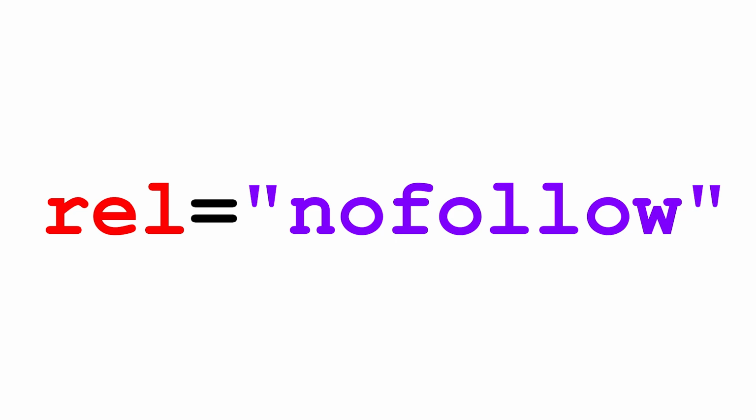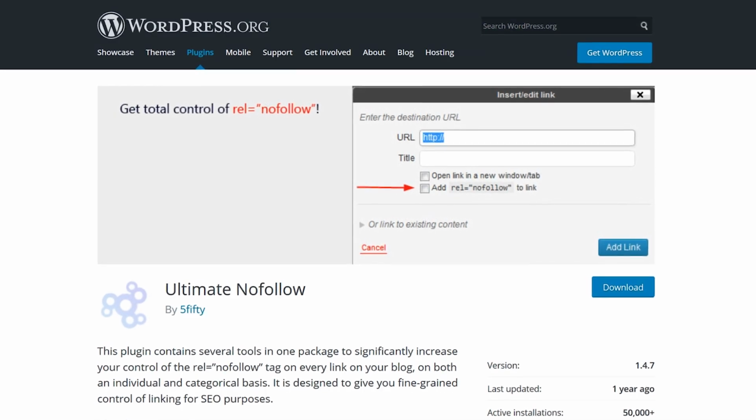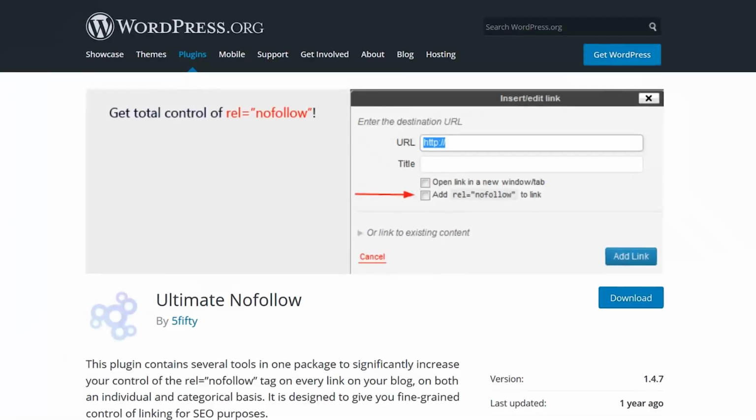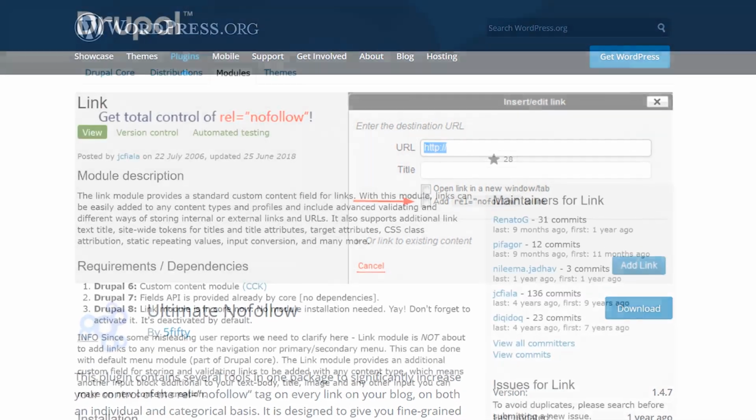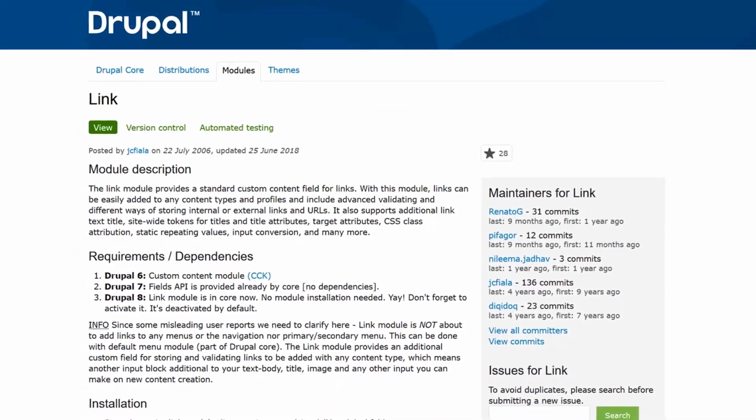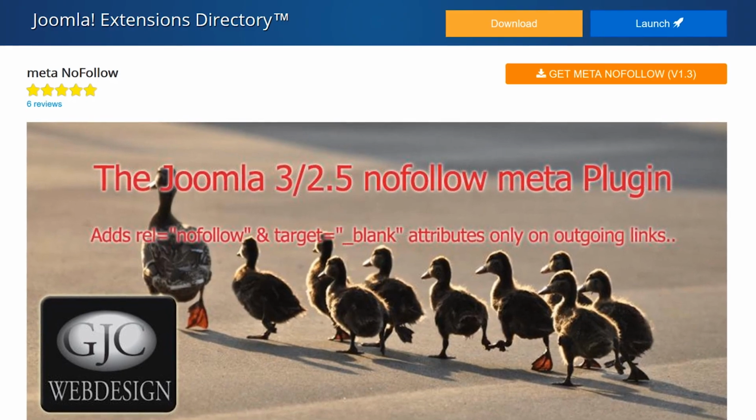If you prefer to not even mess with code, there are plugins and extensions available. On WordPress, you can add the attribute on a link-by-link basis with a plugin like Ultimate Nofollow. On Drupal, you get the simply titled Link, and Joomla has Meta Nofollow.